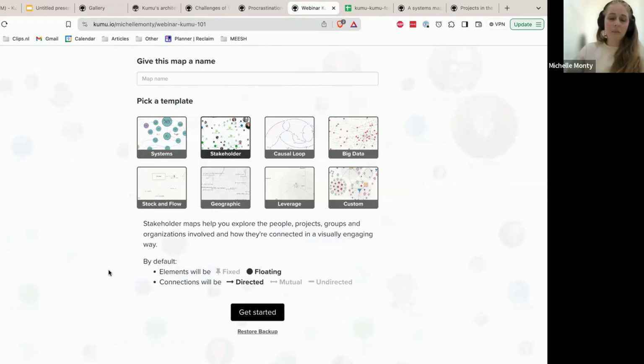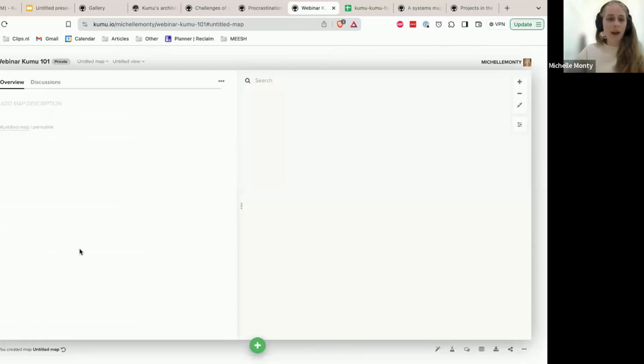So you give the map a name. You decide whether you want your elements to be fixed or floating. Floating means that Kumu decides where to place the elements, and fixed means that you indicate where you want the elements to live, and you pin them in place. And the connections, you can have them be directed with an arrow, mutual with double arrows, or undirected, meaning there's no arrows on your connection. Then you say get started, and we have the empty project.